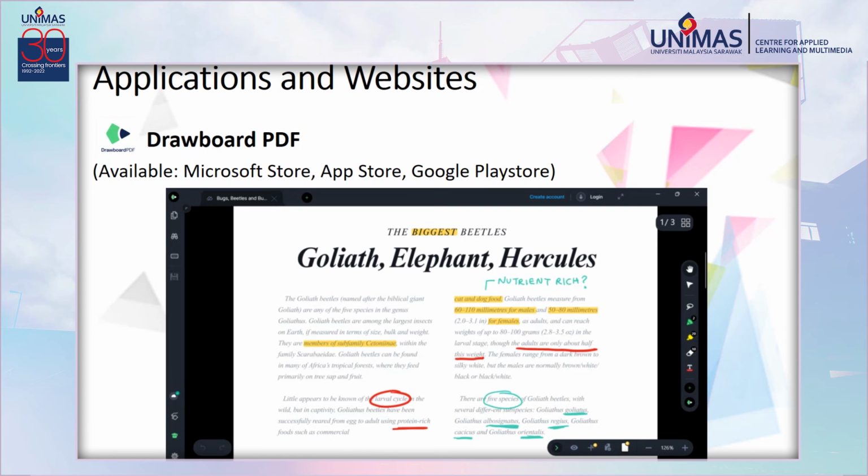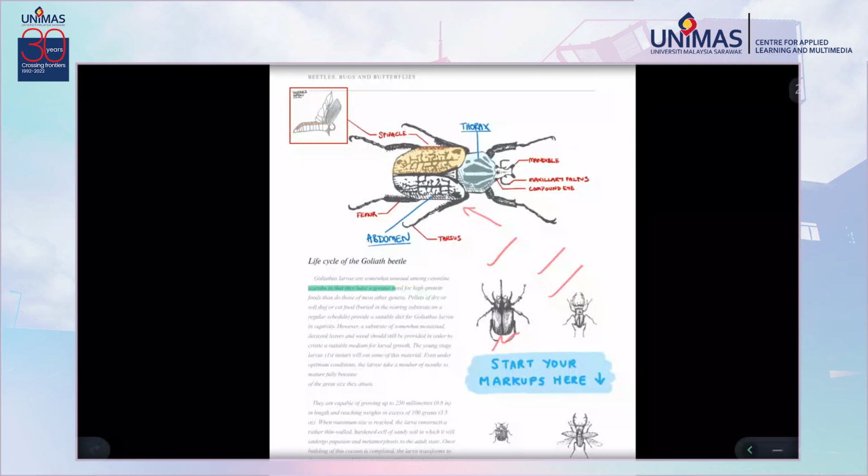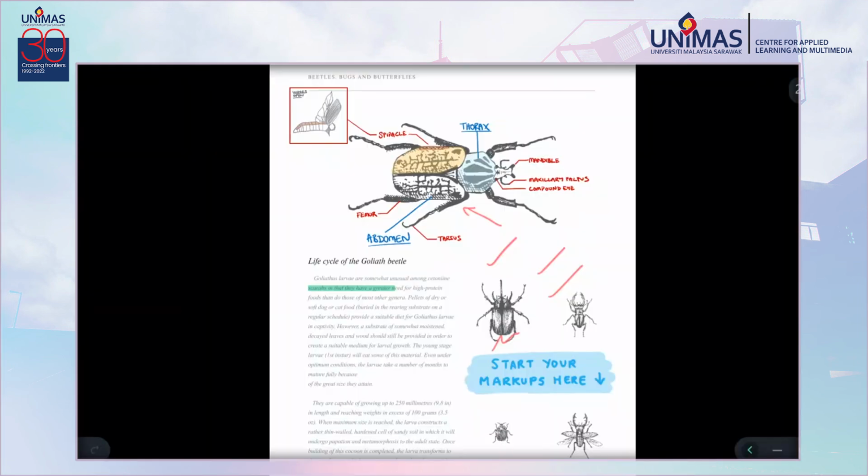Even for marking, for those who are doing online examinations, if you want to do the marking, this one is a very useful app. Okay, so let me show you guys Drawboard PDF. You guys can see this is Drawboard PDF. The tools are on the right side.